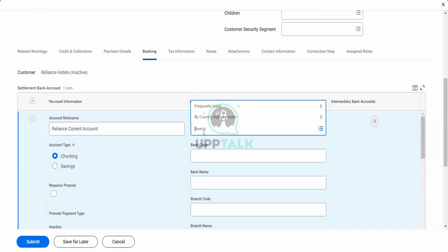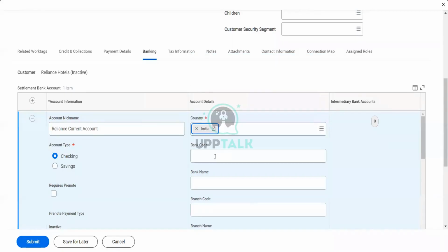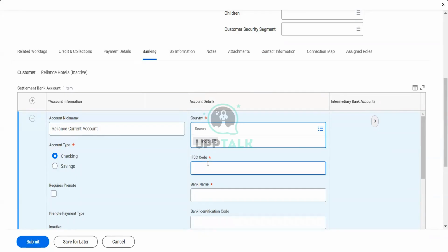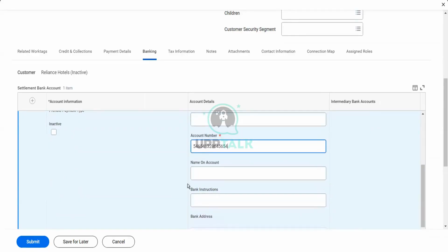Country is USA, or let's say India, because it's easy to remember the IFSC code of Indian banks. Code, let's say HDFC 0435. Bank name is HDFC Limited. The IFSC code is printed on the checkbook of every bank, or you can Google the IFSC codes. Let's put some dummy account numbers here. Name the account as HDFC, Reliance Hotels Limited.